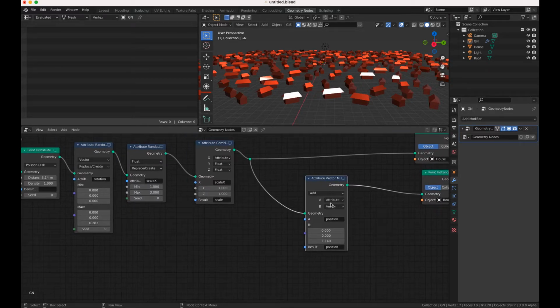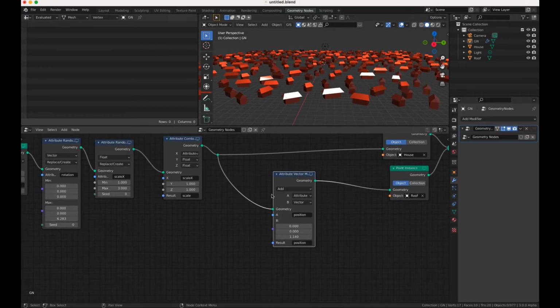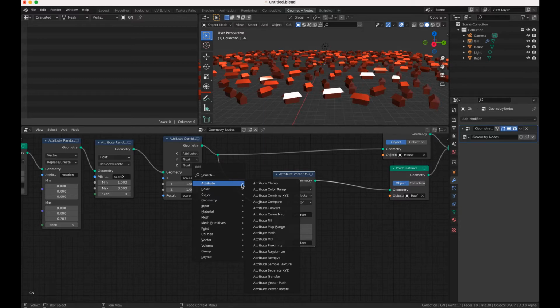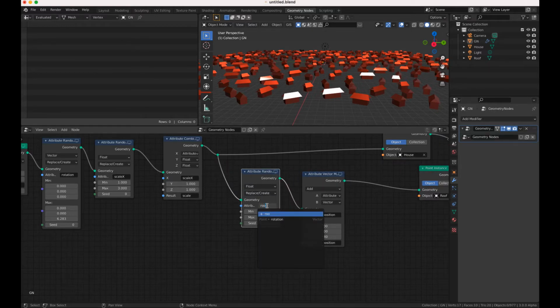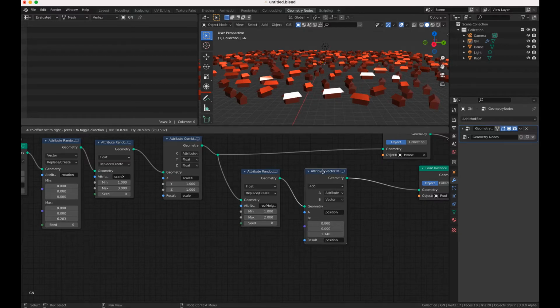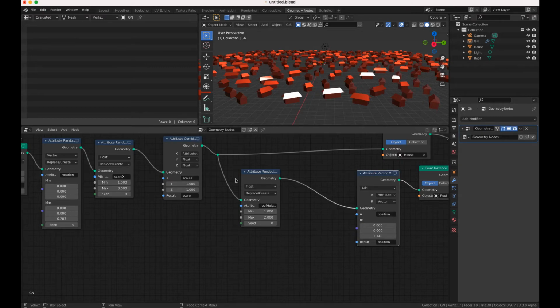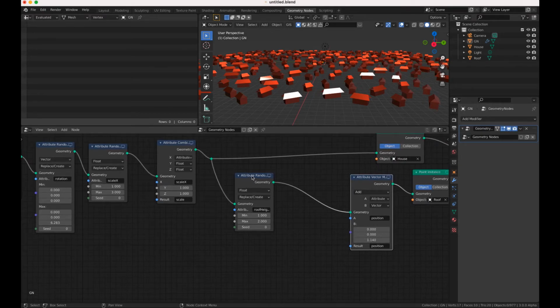So let's scale it. So we give here another attribute. We look, here's our roof. So we have to use this branch here, and we say attribute randomize. And this is our roof height. And this can be from 1 to, let's say, 2. And now we put this in our scale of the roof.